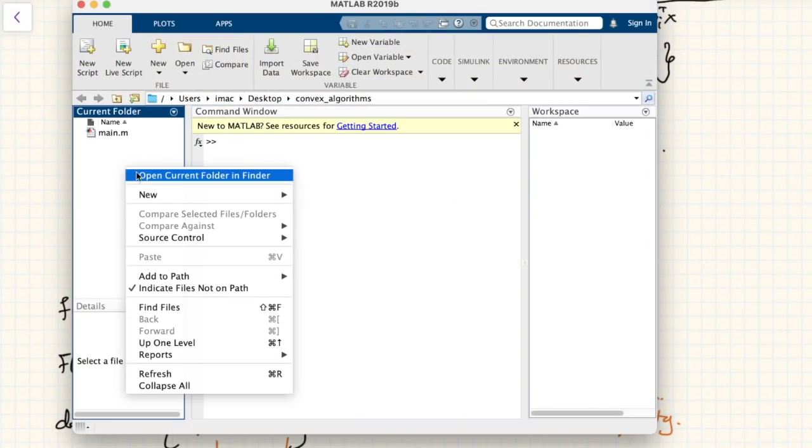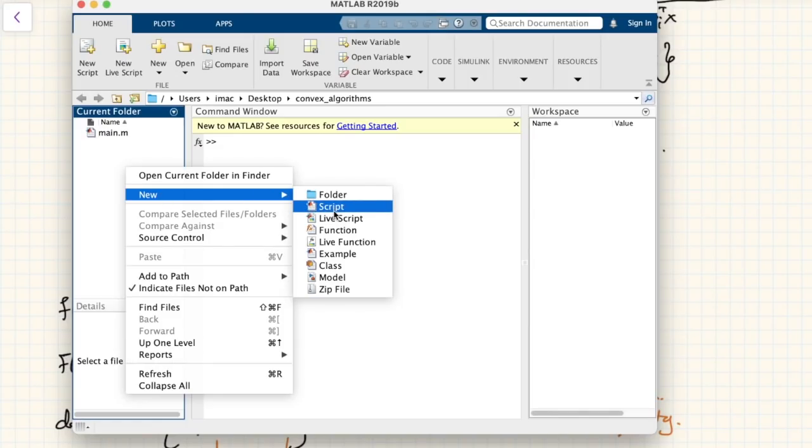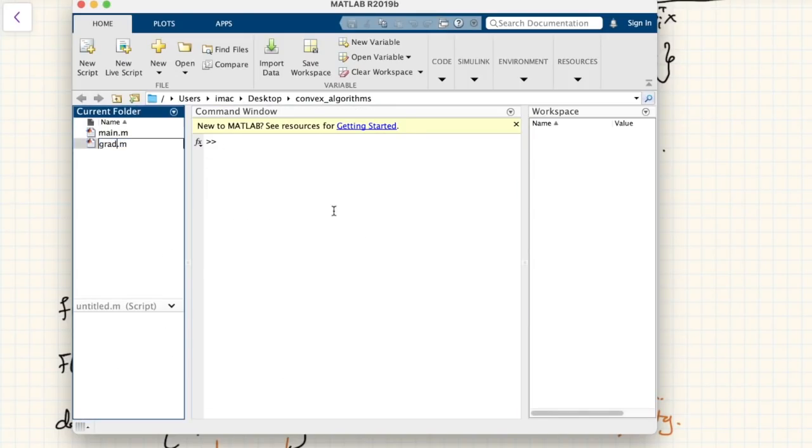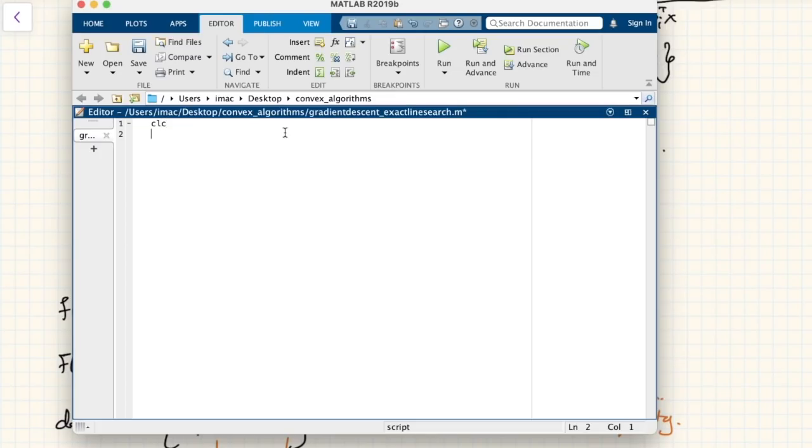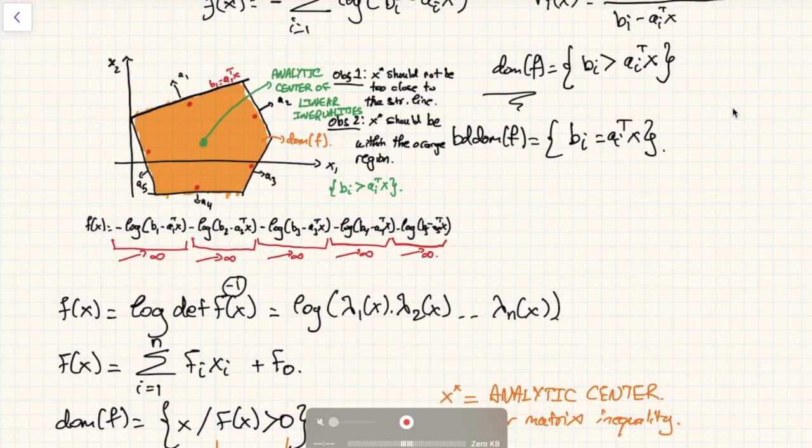Let's go to MATLAB and open a new file, call it gradient descent with exact line search. So let's do a clc and clear all. And let's go back to the board.